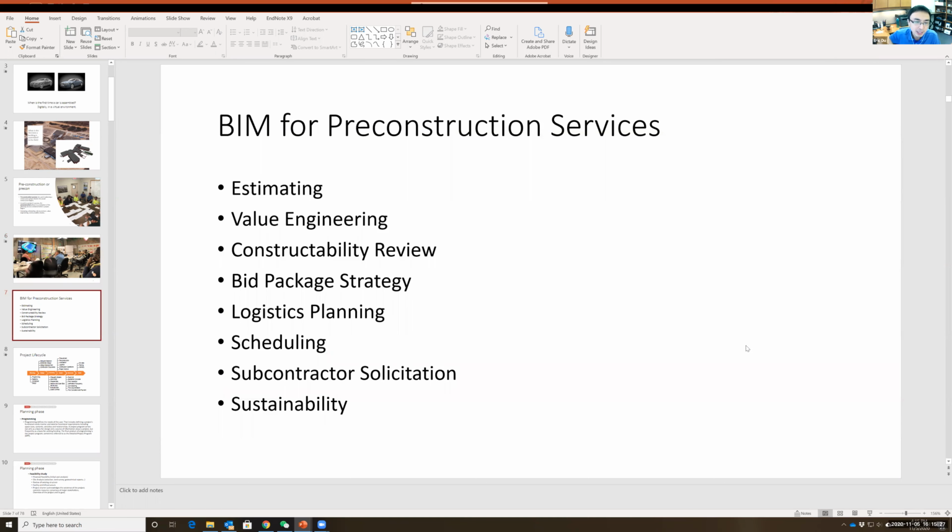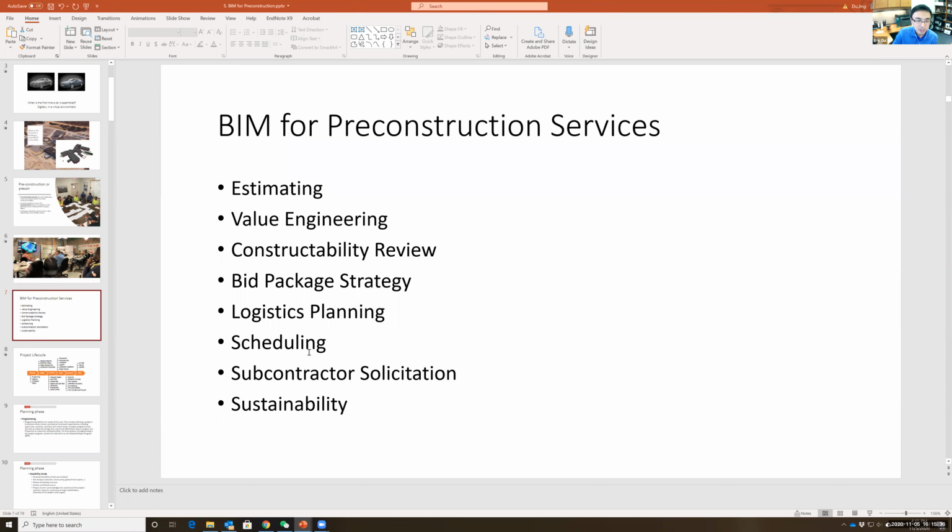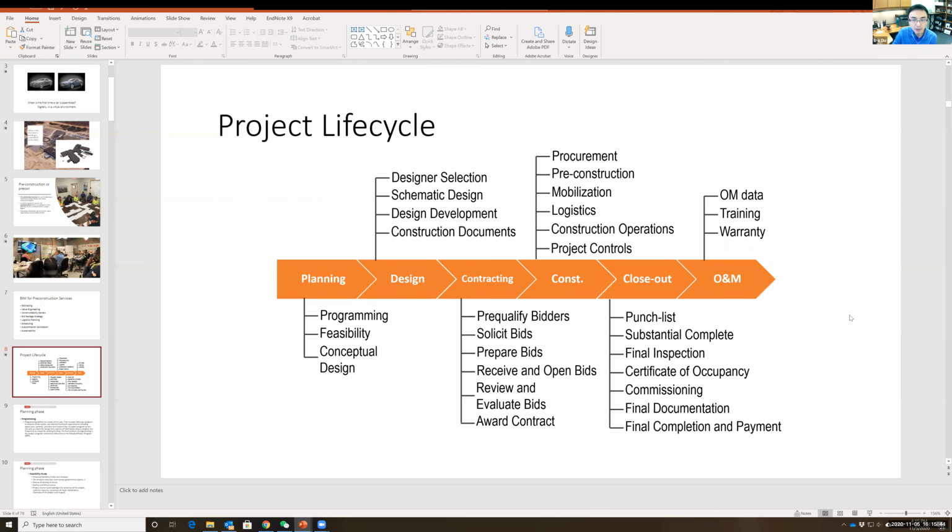And the pre-con services, like I mentioned, include estimating, value engineering, constructability review, bidding strategy, logistics planning, scheduling, subcontractor solicitation, and sustainability concerns. I think I covered this briefly 2 weeks ago, but I found you guys are not quite familiar with what we call the construction project lifecycle, or the complete activities for a construction project. So I decided to cover them in a more detailed way.